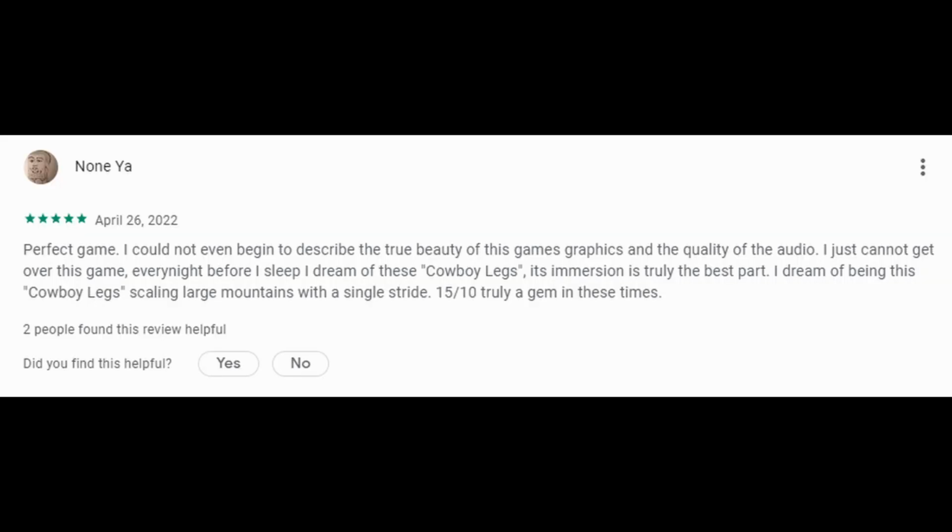Anyways, here's a review of Cowboy Legs on the App Store. Perfect game. I could not even begin to describe the true beauty of this game's graphics and the quality of the audio. I cannot get over this game. Every night before I sleep, I dream of these cowboy legs. Its immersion is truly the best part. I dream of being this cowboy legs, scaling large mountains with a single stride. 15 out of 10. Truly a gem in these times.